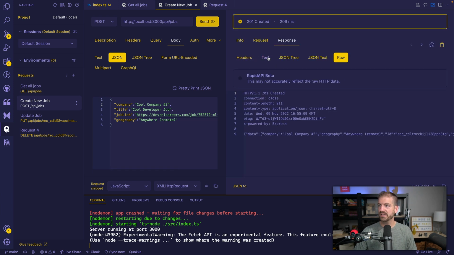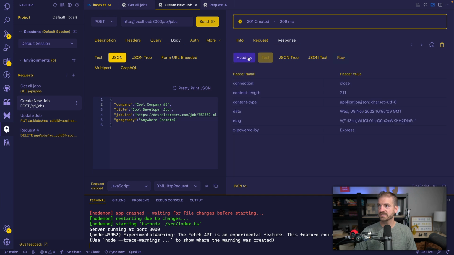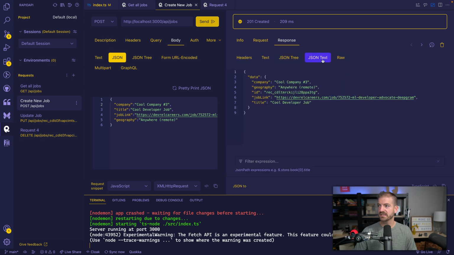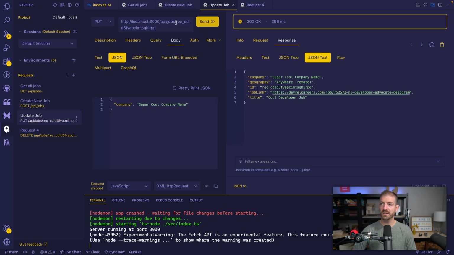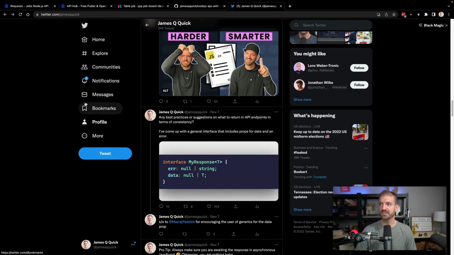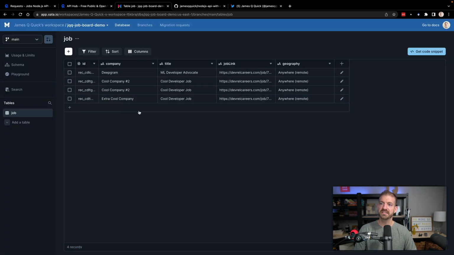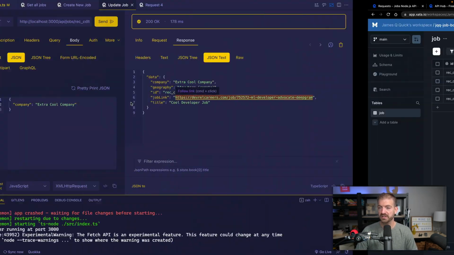If we look at the JSON text here, you see we get our data. If we then go to update a job, let's grab this ID and let's come into update this job. So we'll need to update this path up here of where we're sending the request. And then we'll update the company to be extra cool company. So we see something different. So this should hopefully do that. And also if we go back into Xata, we see that has been updated there as well.